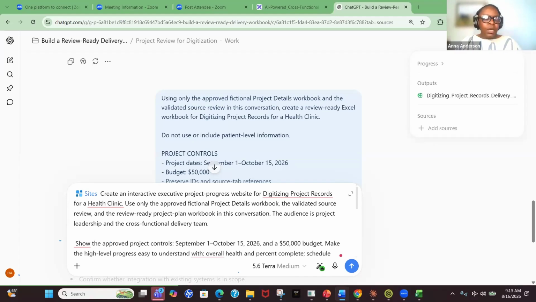I think that's still in the works, but for now, just FYI. So create sites, create an interactive executive project progress website for this project. Use only the approved fictional project information, details, and validated source.